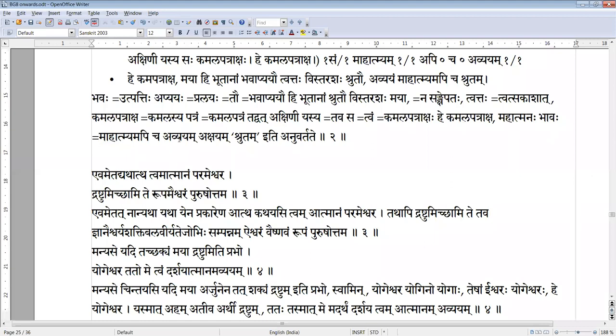So mahatmyam, api cha avyayam. Avyayam equals akshayam. What kind of samasa, avyaya or akshaya? Nan, here it should be nan. Yes, nan bahuvrihi.